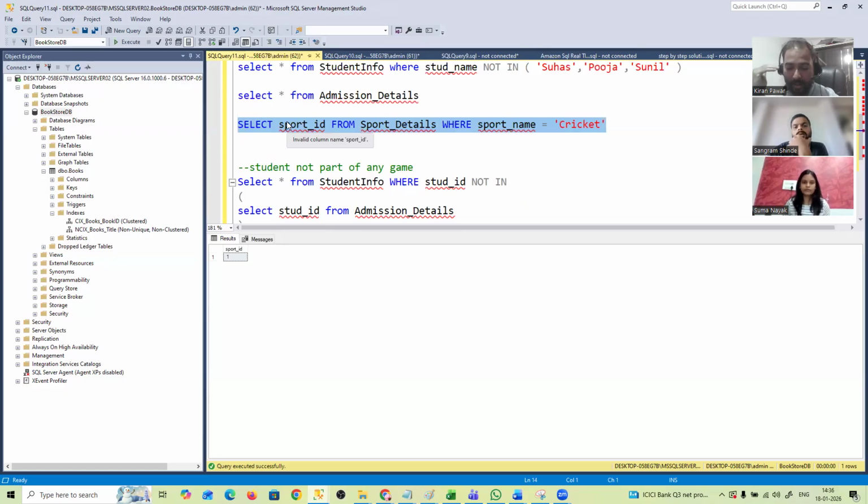Let's say you are in the Amazon database, in Amazon product details, and you want to find the cricket bat product ID. Select star from product details where product name is cricket bat. You'll get the product ID. You do not need to worry about whatever the product ID is, it can be anything. Now if I do cricket bat, I will get the ID.